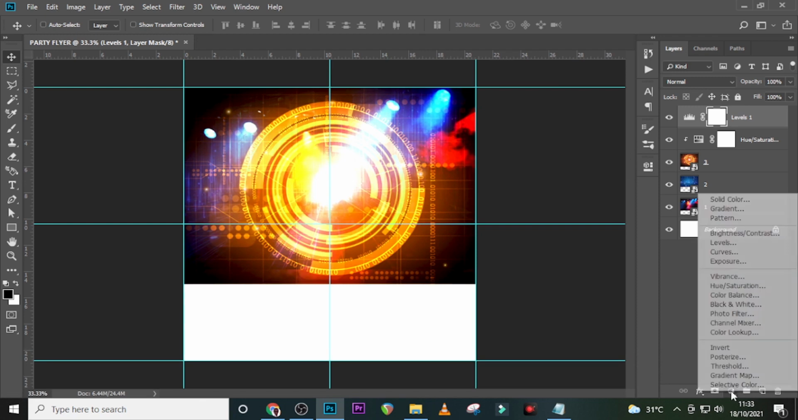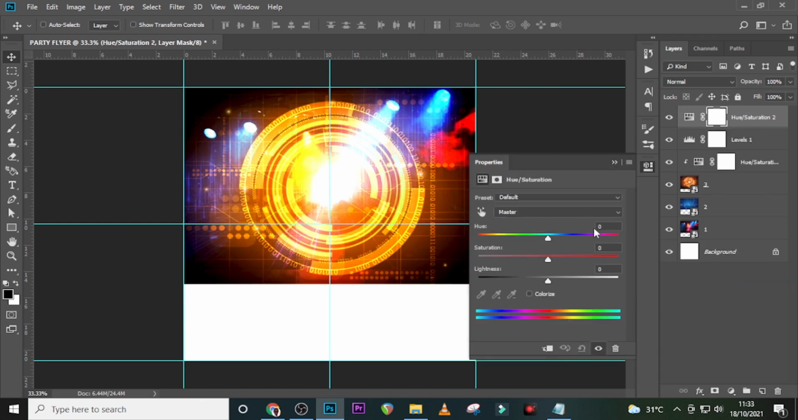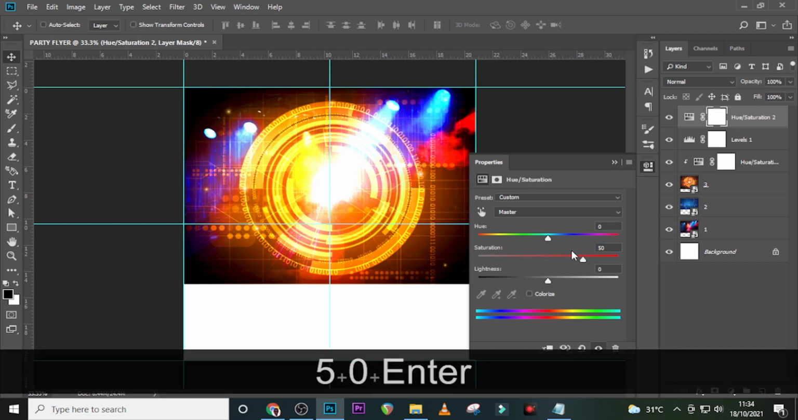Let's also give it hue and saturation. For the hue, let's leave it like that. For the lightness, let's leave it like that. But for the saturation, let's boost it more. Let's give it 50%. Let's see.